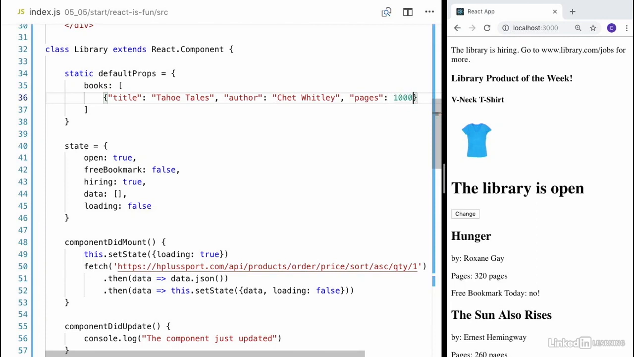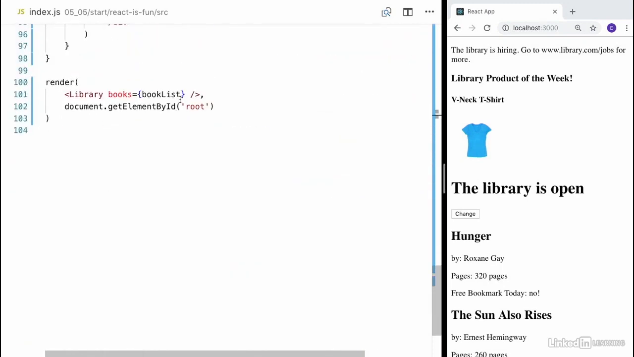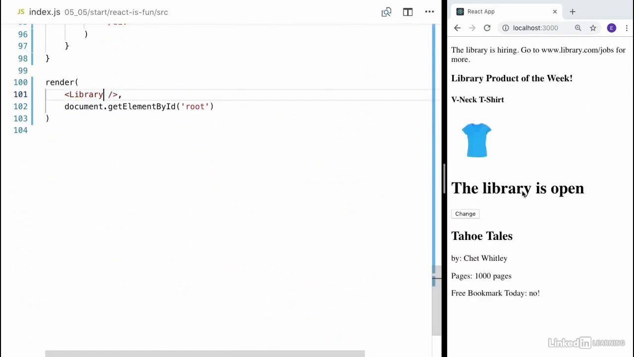At this point, we've added defaultProps to our library component. Now, what's the point of this? Well, we're adding this so that in the event that there's no value available for books, we're going to use this default value instead. So let me show you how that looks. I'm going to get rid of the books property here on line 101. And we're going to see that the Tahoe Tales book that we just added is being displayed. So instead of our application breaking down because we don't supply those data values, we're going to just display the defaults.